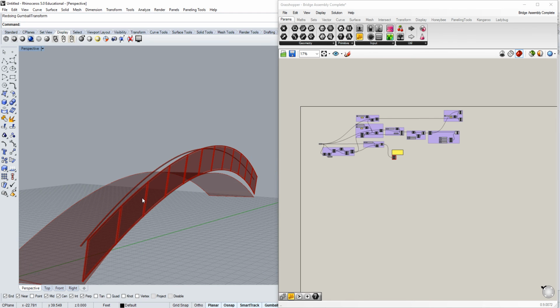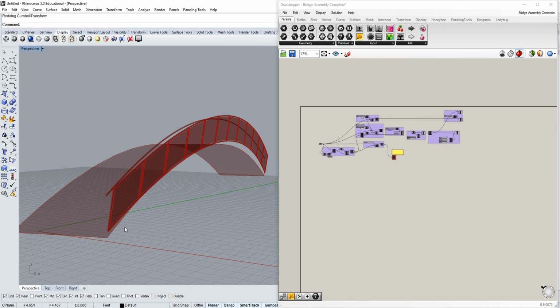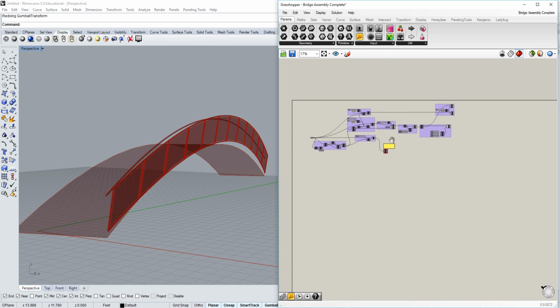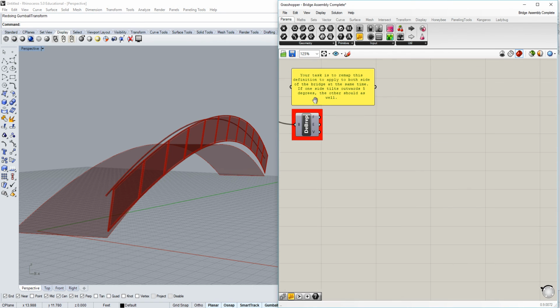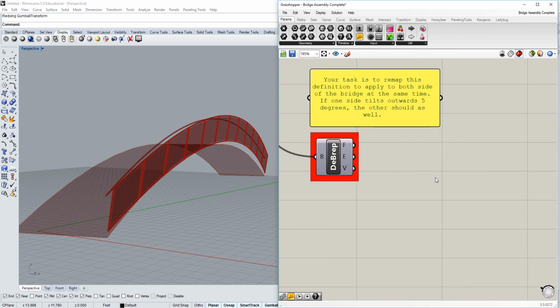So what is the real challenge? I pretty much showed you everything that you have to do. The challenge now is going to be to follow the instructions that you see on screen here. And you're going to remap this definition again to apply to both sides of the bridge at the same time. So if one side tilts outward at 5 degrees, then the other side should as well. Make sure that it's fully parametric and you only have one slider that controls both of them.